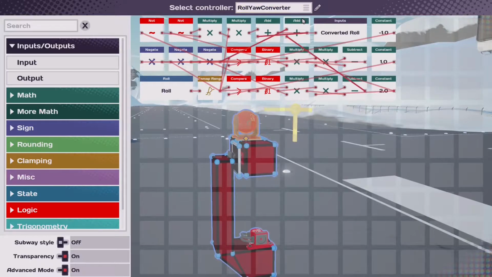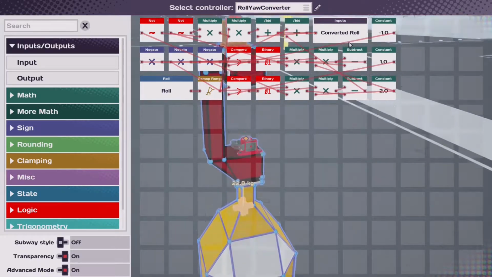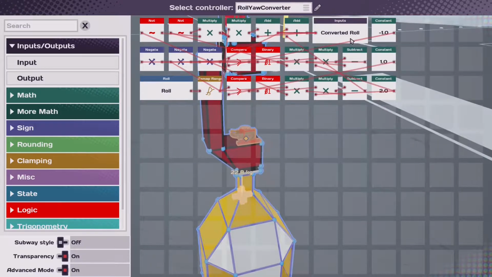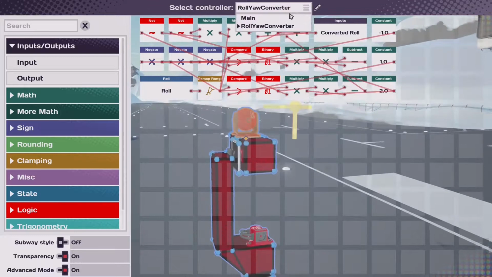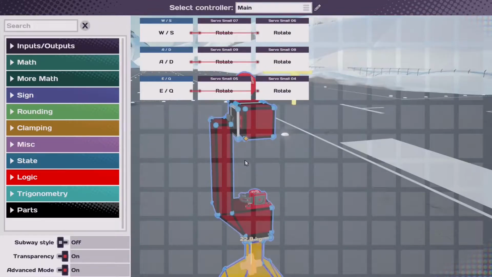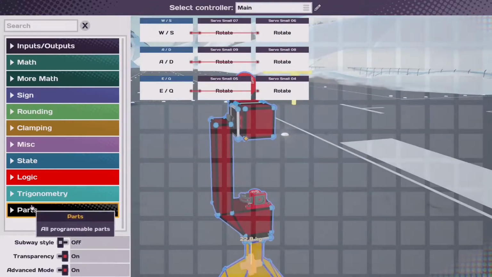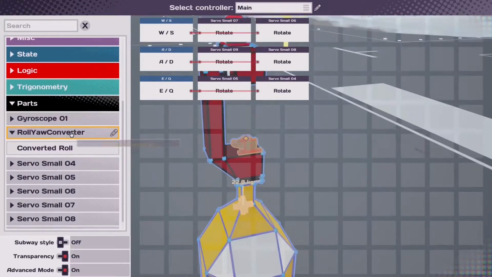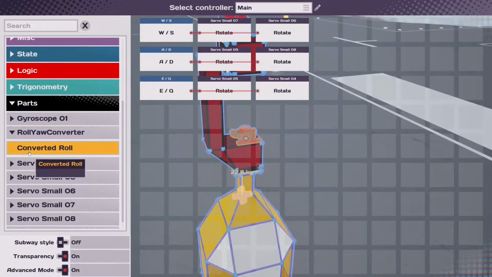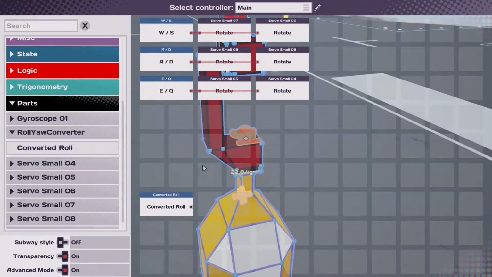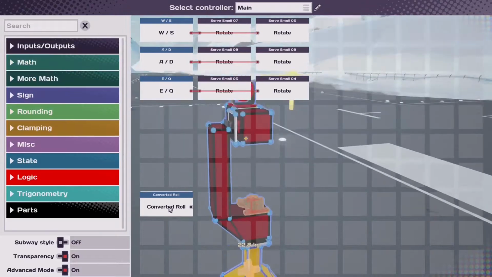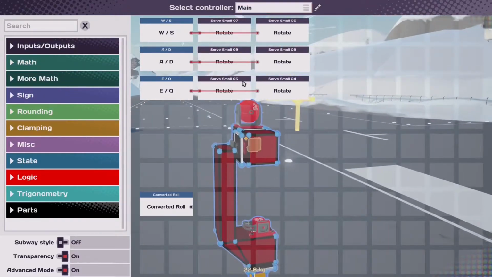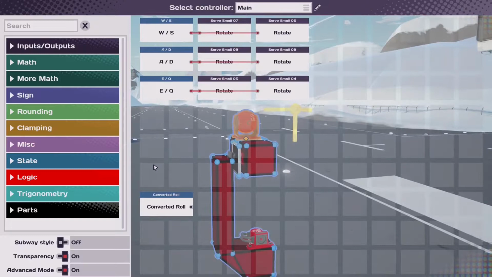So now we have this output called converted roll, which will give a pitch formatted roll output. We go into main, which is my seat down there, and we'll take out the roll yaw converter, which is the CPU I have. Then we take the output we just made, which is now an input for our main, because it's an output into an input. Great. Makes sense, it does.